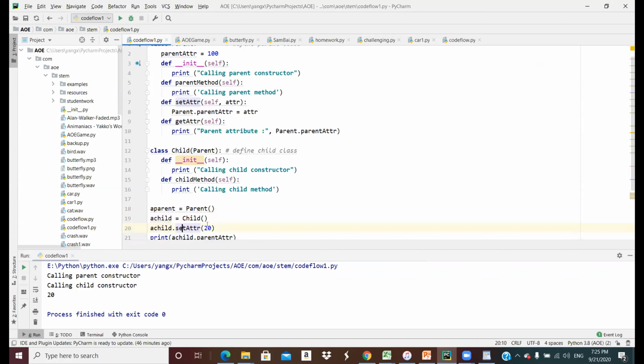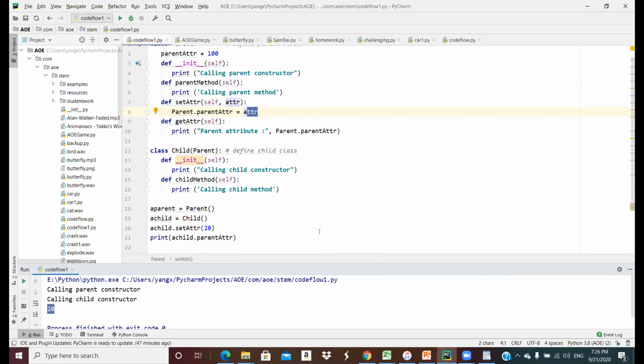Now you set attribute 20. So the parent attribute's original value is 100. Because you called this method, you see it changes that value to the value passed in. That's 20. So now when you print out the parent attribute, 20 is printed out. Make sense? Let me stop here.